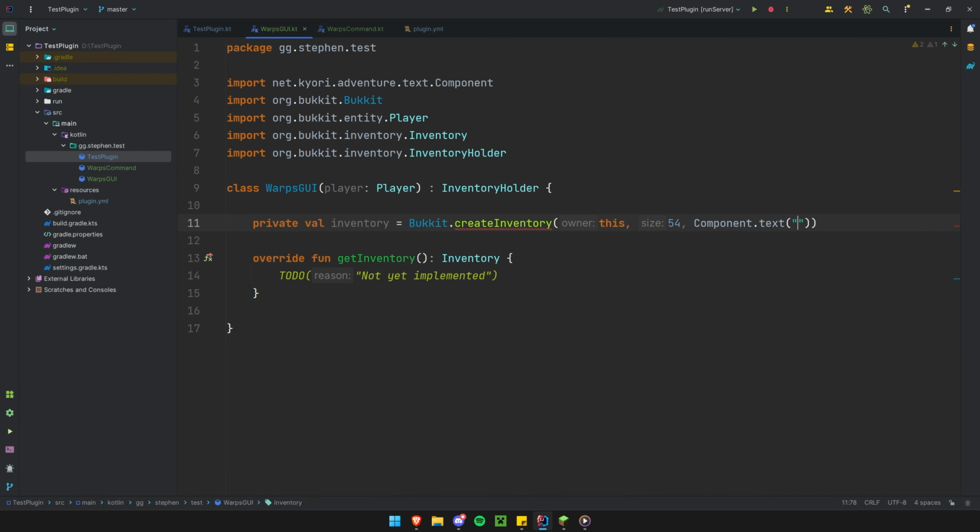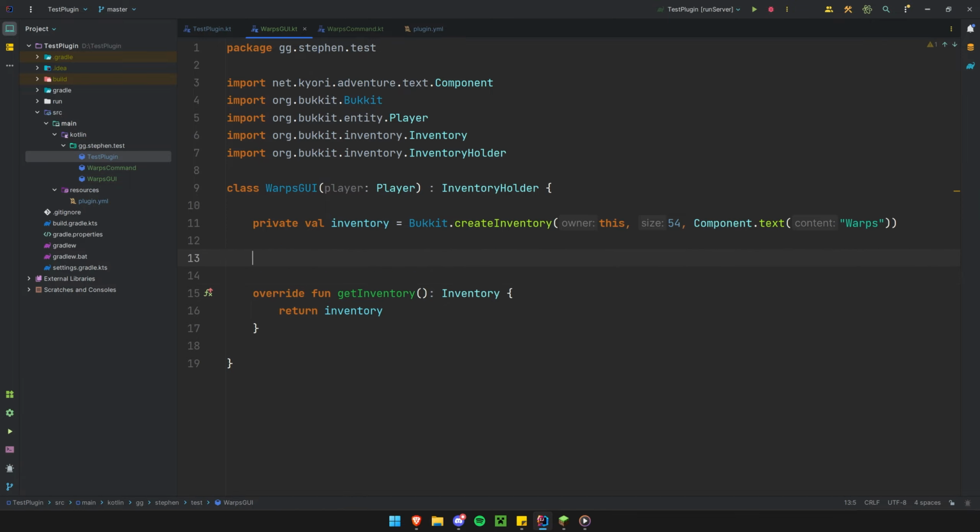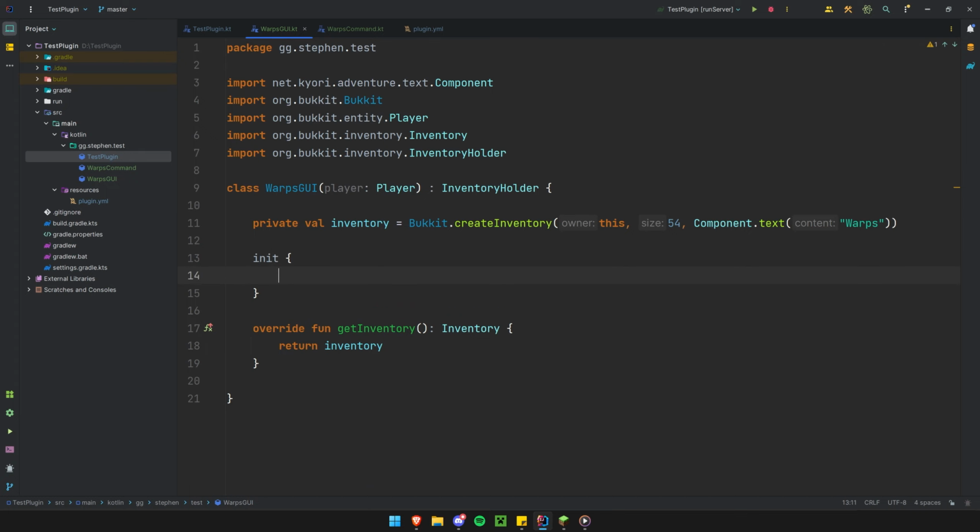We'll do component.text, and we'll do warps. Okay, perfect. So what we need to do is inside the getInventory function, we're going to return this inventory. Perfect. And now what we need to do is design the inventory itself. So we'll do an init block here, and here's where we're going to pop in all of the different items for the inventory. Now this is where it starts getting onto the maths, basically.